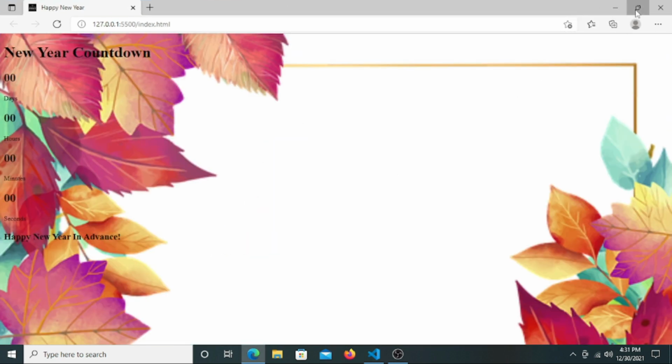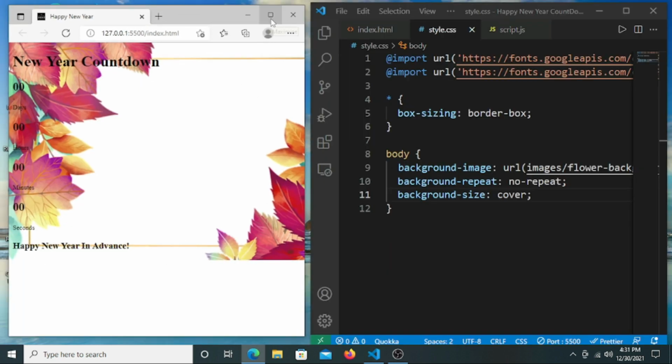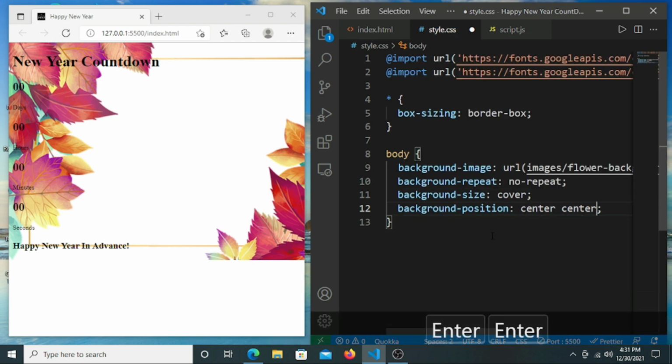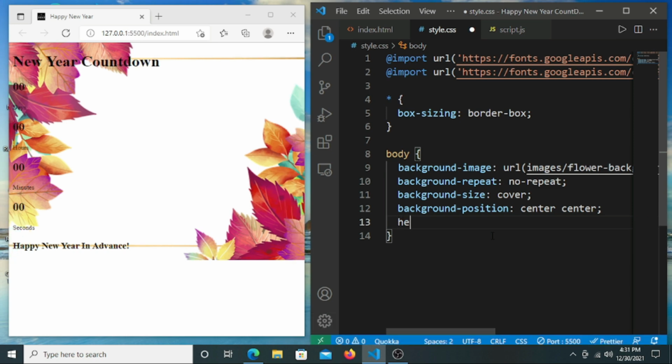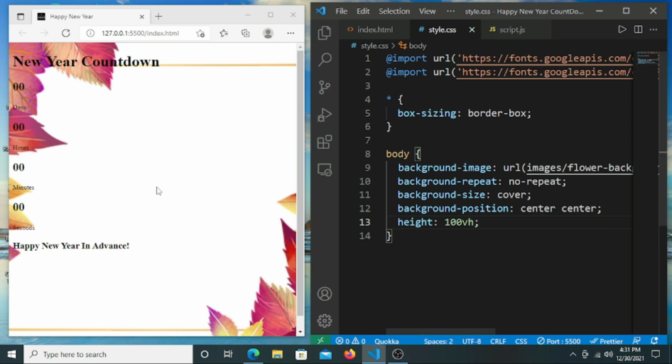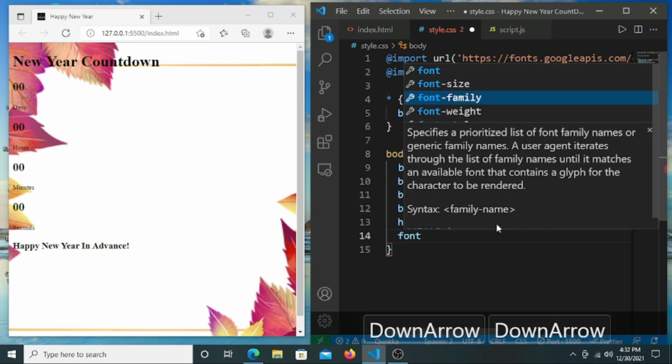Since it's not responsive yet, that's why it's looking like this when I minimize it. Let's make it shorter, okay? So then background size cover. After that, background position center, and then height of 100vh. Okay, now it's bigger.